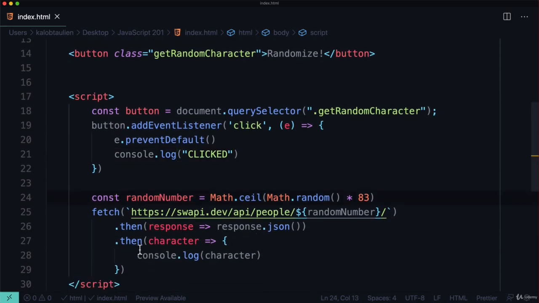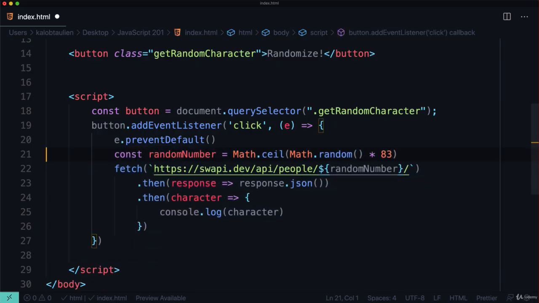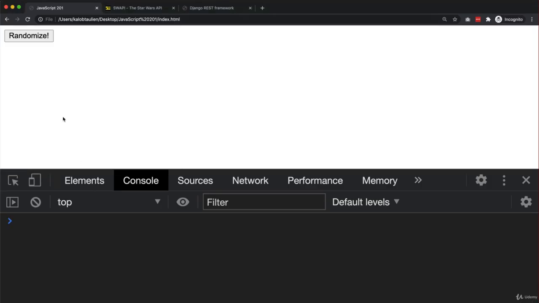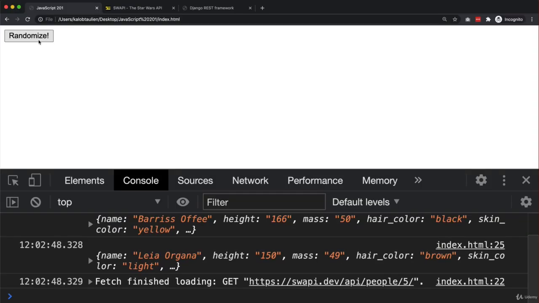Let's go ahead and grab this code and just move it up a couple of lines. And so every time we click, it's going to get a brand new random number between 1 and 83. It's going to then fetch that character, whoever that person is, take that response, understand that it's JSON, and then use that JSONified response, or that object response rather, as a character. So let's go ahead and refresh this. Nothing happens, but when I click randomize, it just got Barriss Offee, Leia Organa.